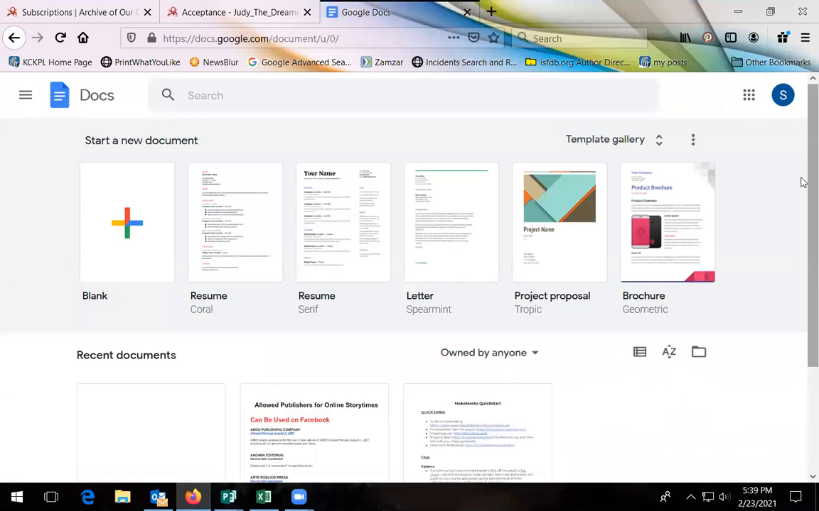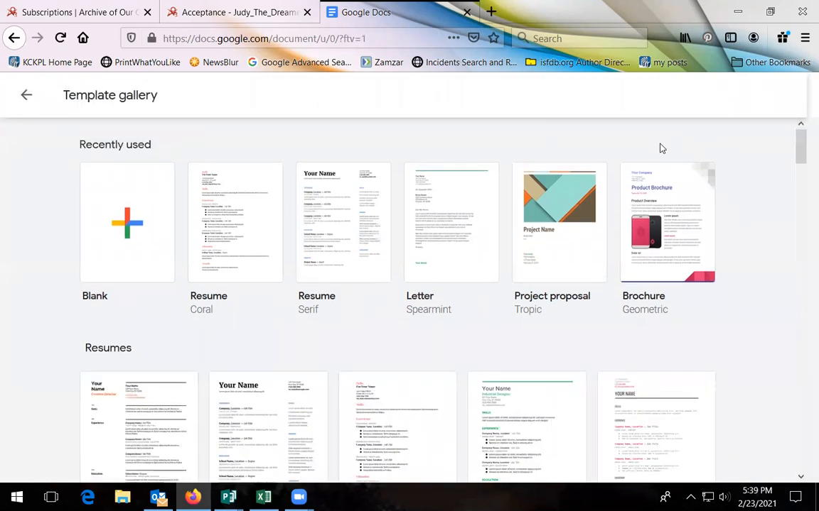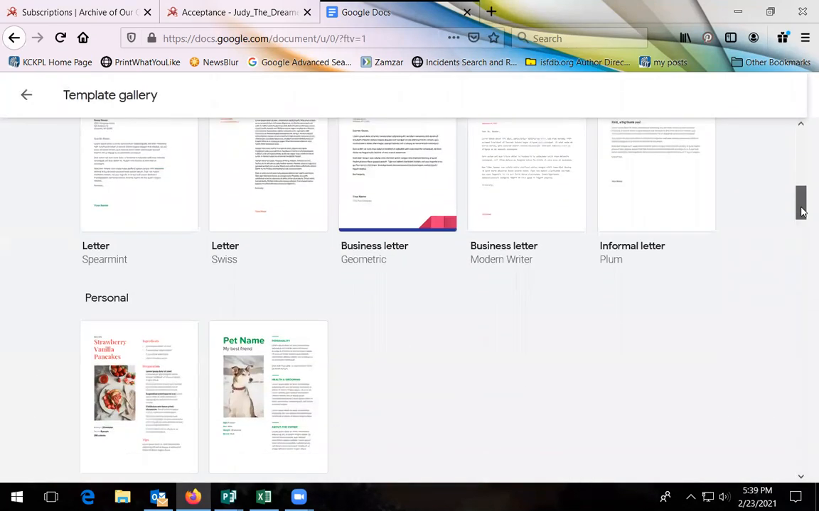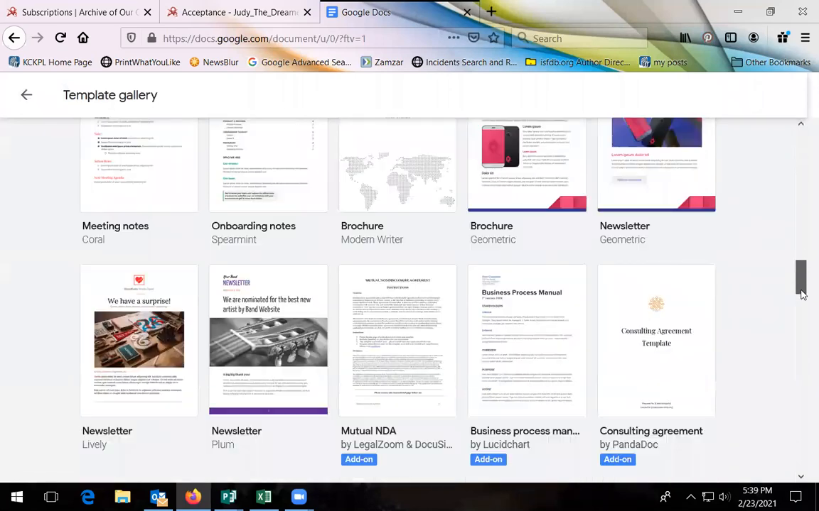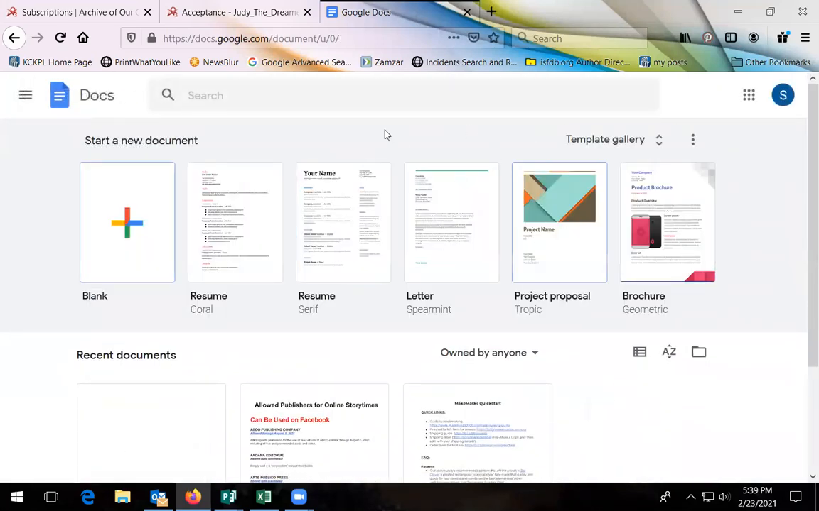And you get this first page here. Now, these up here at the top are templates, okay? And you can actually scroll through the template gallery. These are ones that are pre-designed, and then you can just fill in the information that you need.